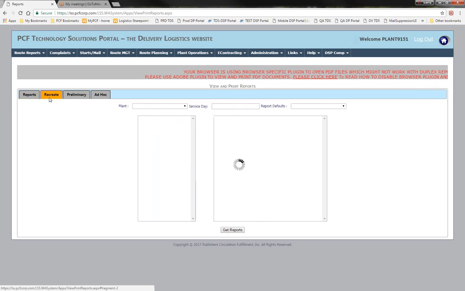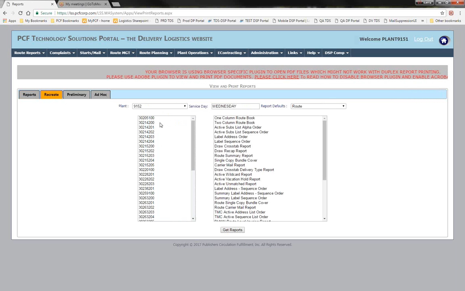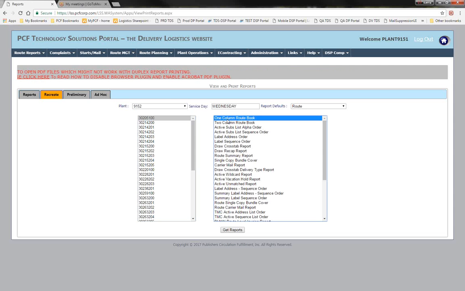You have a Recreate tab here that will allow you to recreate a route book in different formats. So let's just say you wanted a 1-column route book instead of a 2-column route book. You can select your route, you can select the type of report you want, and you could recreate that report.